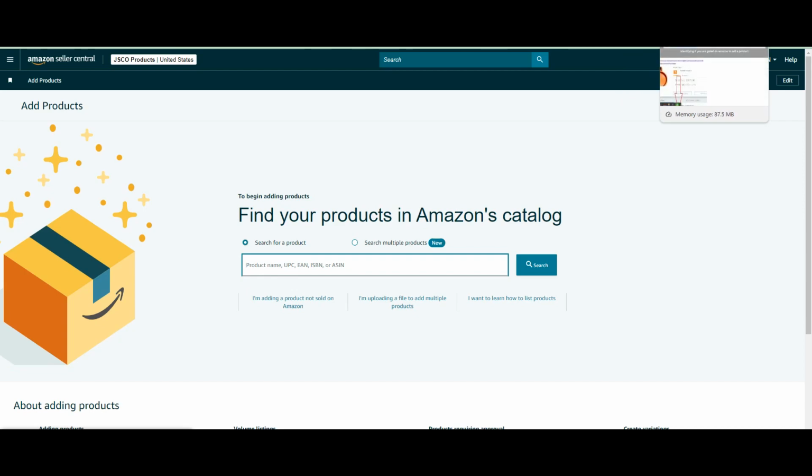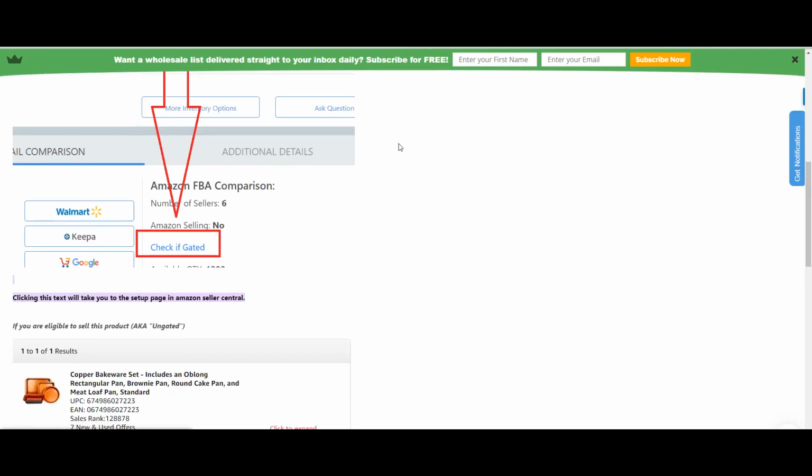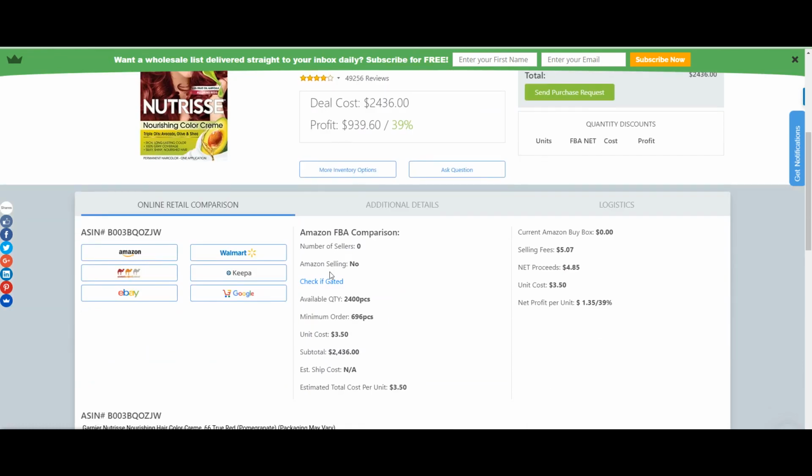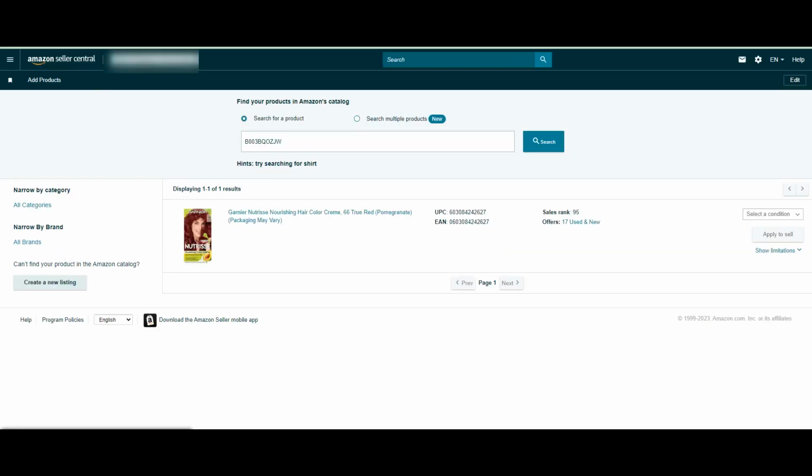Now, a useful feature that we have on our website is that we've added a link directly on every single product page that will take you directly to this page. So if you go to any product page and you go down to check if gated, you click that link, it will take you straight into your Seller Central account along with the ASIN there. So you don't have to type anything in.